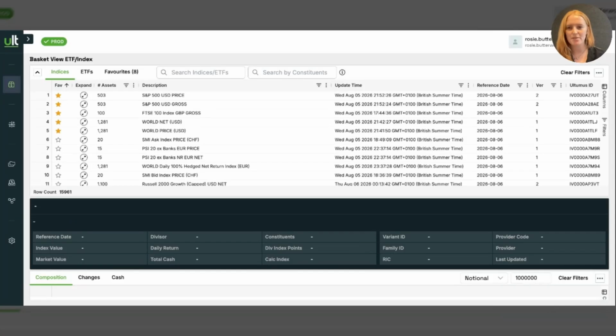Hi everyone, today I'll be taking you through the index basket view on Atlas. So when you first log in using your username, which will be your email, and password, which we've given to you, it will bring you to this page.